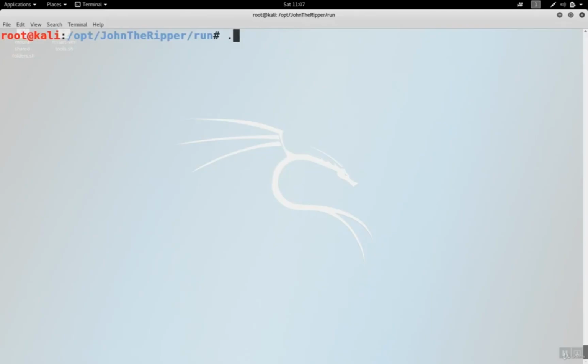I'm still in the run directory, so I can just say ./john because it's in the directory I'm in right now. There's a feature called stdout that, instead of actually trying to crack any kind of passwords, just sends the guesses out to standard out, which is the monitor. So it just prints them on the screen.